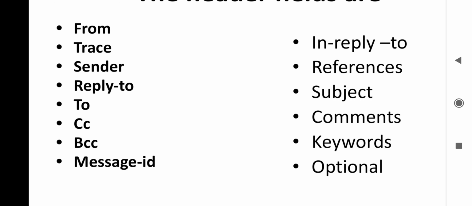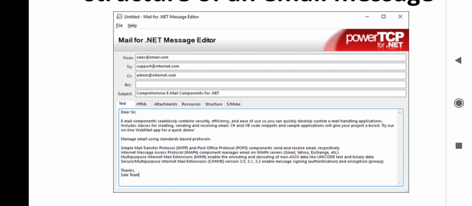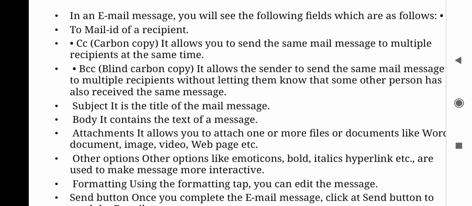So in this part we learned about the structure of an email message. See, this is just an example, an internet image I have taken. And next are the different parts, meaning the different components of your email message. This is all about the structure of an email message when you are sending a message to anyone.